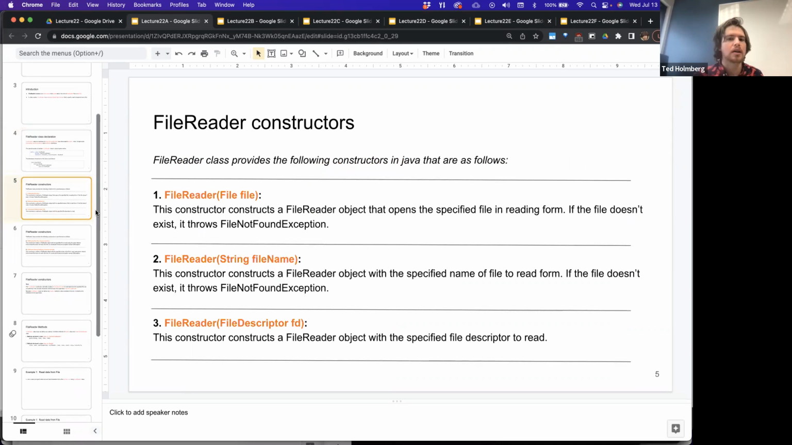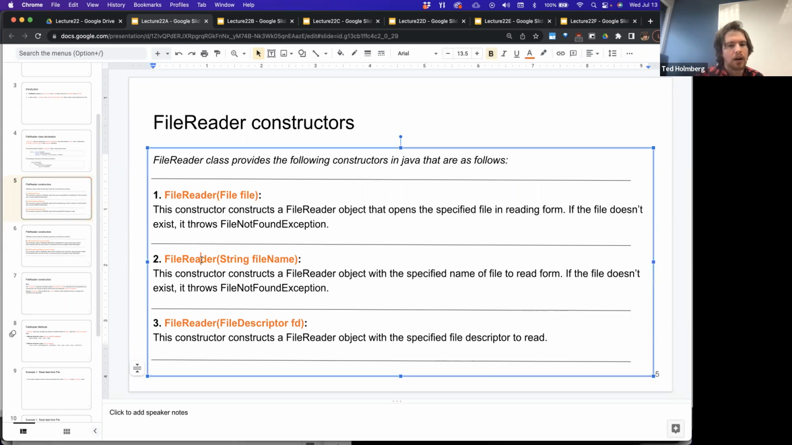Okay, so let's take a look at the constructors. There are a couple of different constructors available to us for FileReader. We have a FileReader constructor where we can pass in a File reference type. If the file doesn't exist, that's going to throw a FileNotFoundException. We have another constructor where we can pass in the file name as a string. Again, if the file isn't found, it'll throw a FileNotFoundException. And we can also pass in a FileDescriptor object.